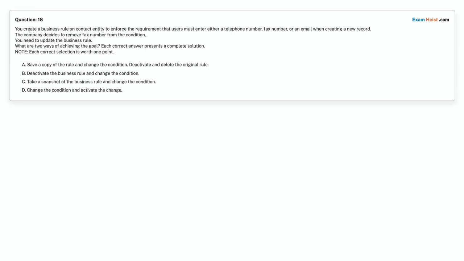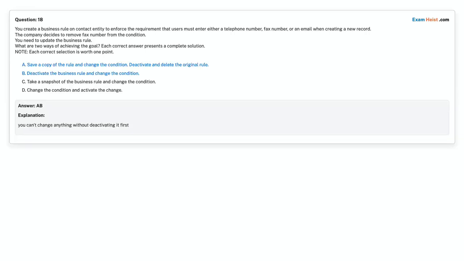Option A. Save a copy of the rule and change the condition. Deactivate and delete the original rule. Option B. Deactivate the business rule and change the condition. Option C. Take a snapshot of the business rule and change the condition. Option D. Change the condition and activate the change. Choose the correct answer. Correct answer is Option A. Save a copy of the rule and change the condition. Deactivate and delete the original rule. Option B. Deactivate the business rule and change the condition.